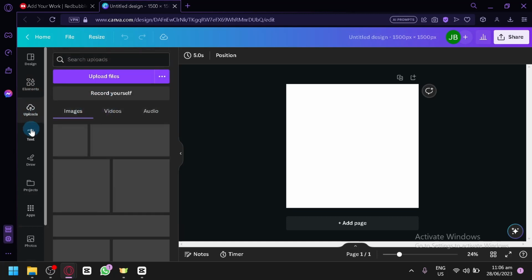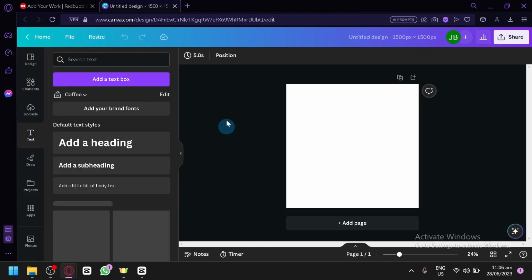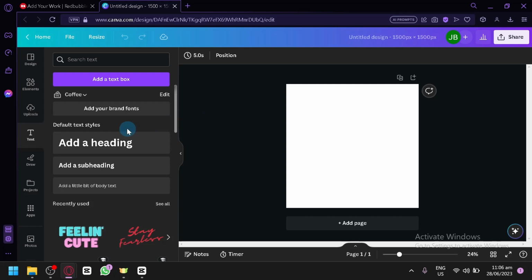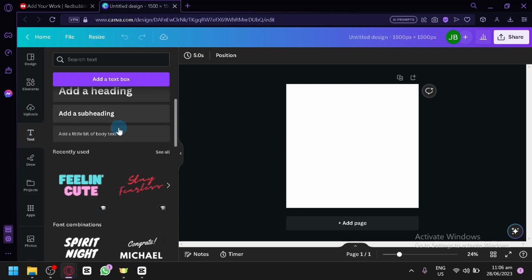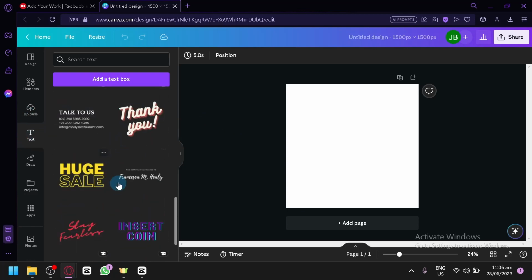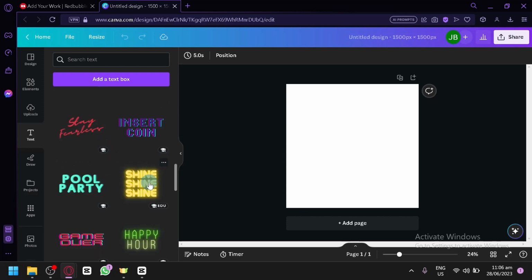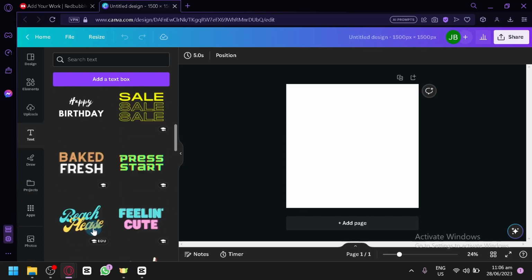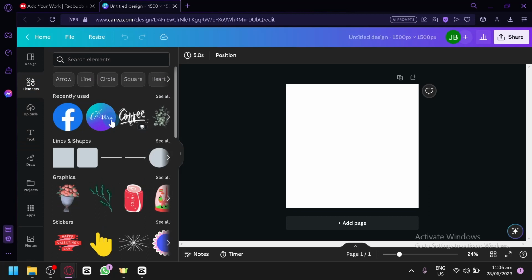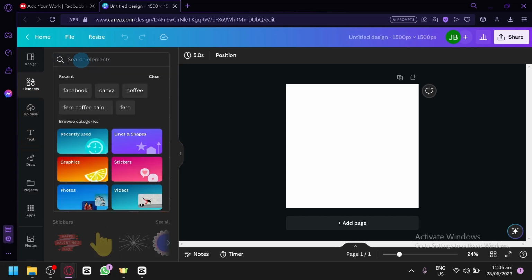For the upload, you could upload different photos that you have if you would like to use that as a design. And over here on text, you could use these different font groups to create an amazing design as well. As you can see, there's different types of font that you could use over here for yourself. And over here, you can simply click on search elements and then you could type any topic that you would like to create a design of.